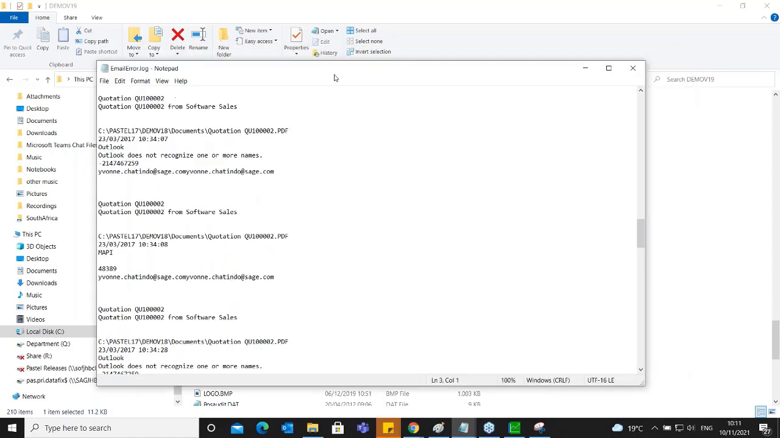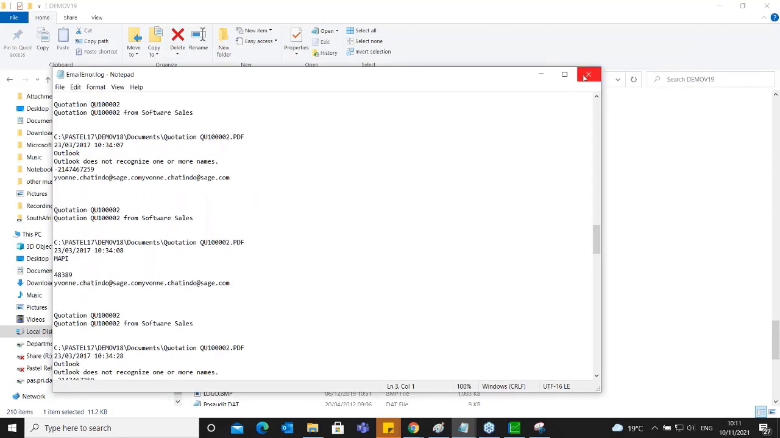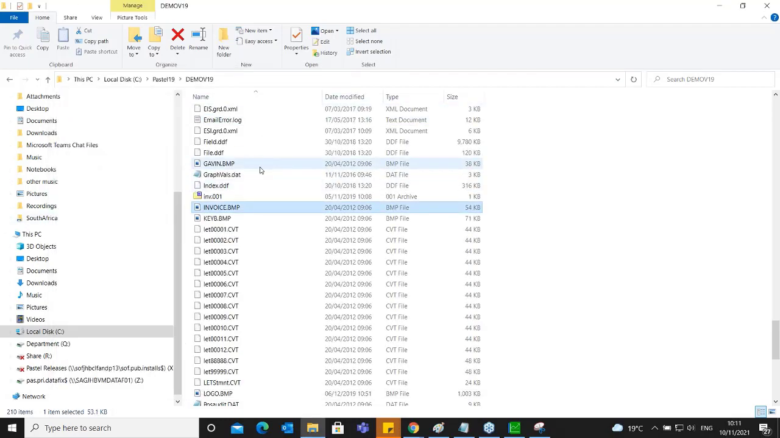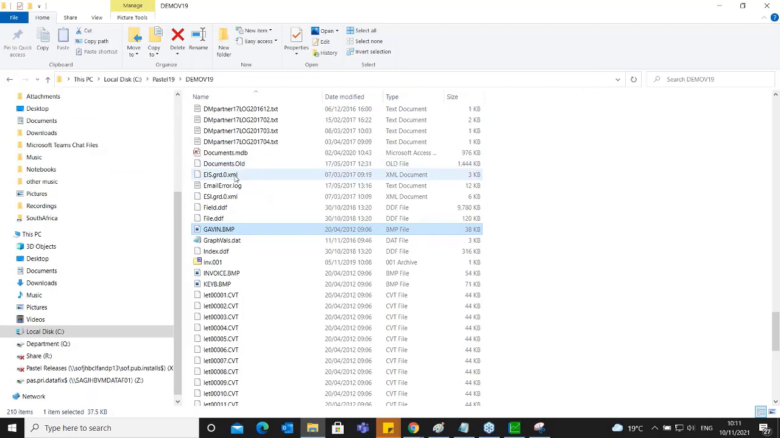So most people have never checked this file, but we always encourage you to go back to the error log. It will give you a head start of what you need to change and how you can do it. So once again, this file is only in your company folder of the company that you got an error on. Okay, so this is part one of troubleshooting.